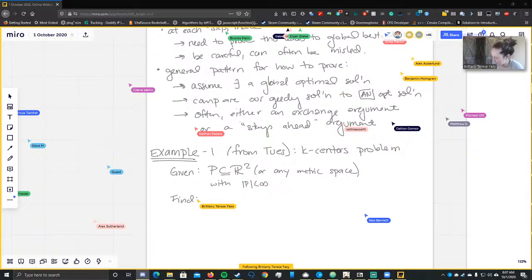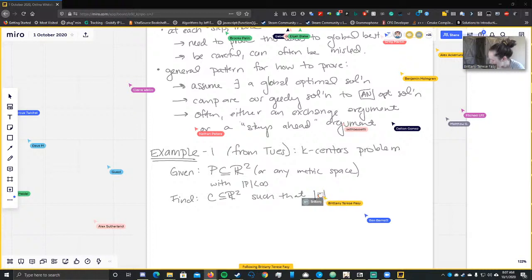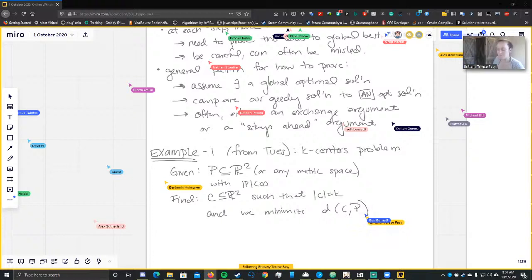If you want to find a set of centers, a subset of R2, such that the size of this is K, and we minimize the distance between this C and P. And here, this will be called, switch this backwards, this is really called the Hausdorff distance.